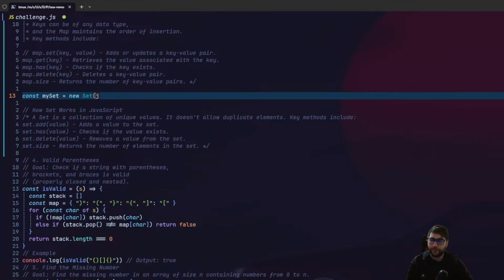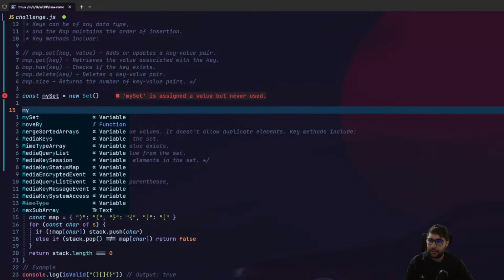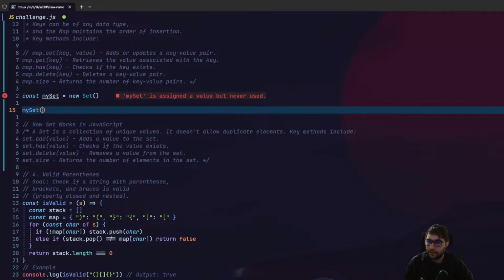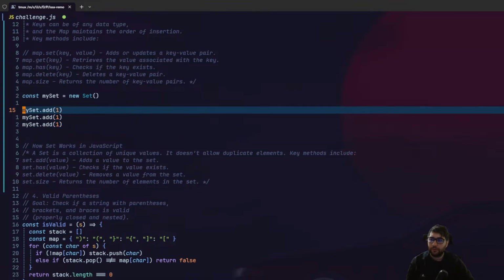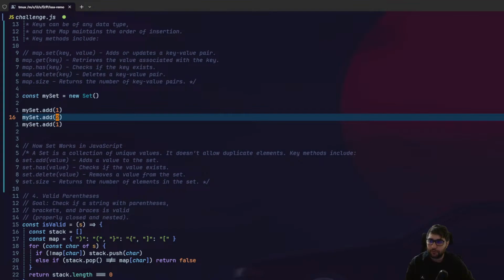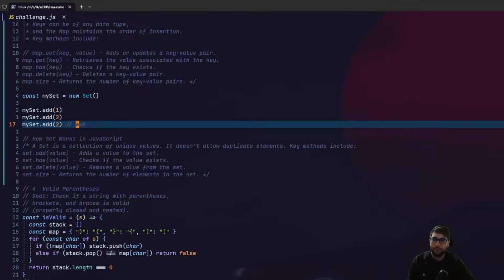So basically, as if you are initiating a class, you assign the value. If you say here my set dot add, because that's the function for it, then 1, and then let's say you duplicate this one and set this for 2 and this for 2. What do you think will happen here? Let's do WWH for what will happen. What do you think will happen there?